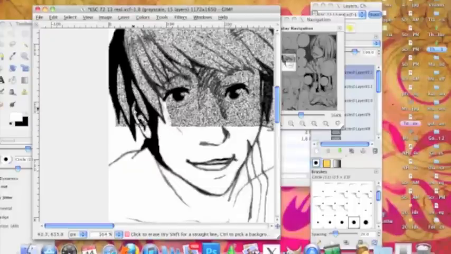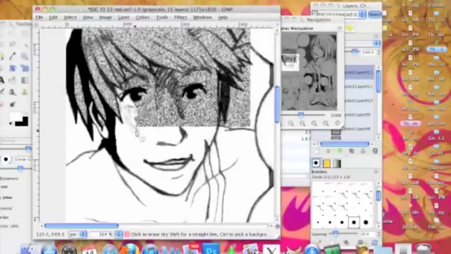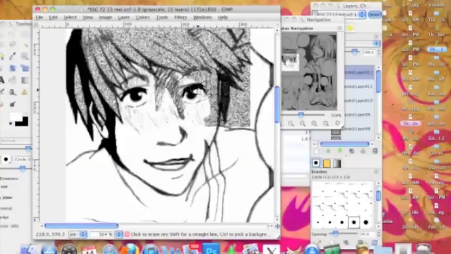This part takes a little bit. I'm going to try to do it quickly so we can move on to the next step, because this part's kind of self-explanatory. And then I'll show you what we do next, and then I'll show you what a page looks like after we've gotten multiple screen tones on it. It helps complete it quite a bit.